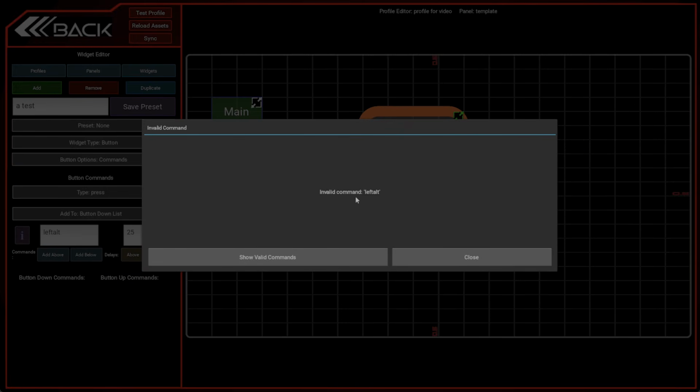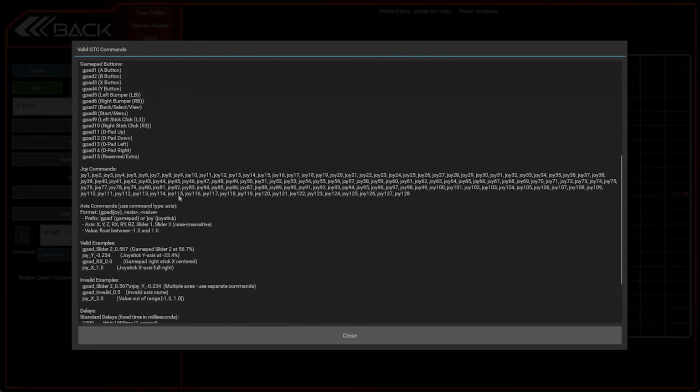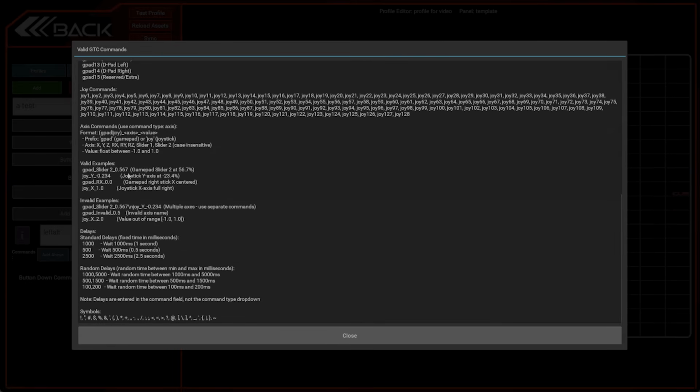It's going to say that that's an invalid command, and it will show valid commands. It will bring up the list of all the valid commands. So here's some examples of doing joysticks. Here's some invalid examples of doing joysticks. So you can't put another line and have another value in there.